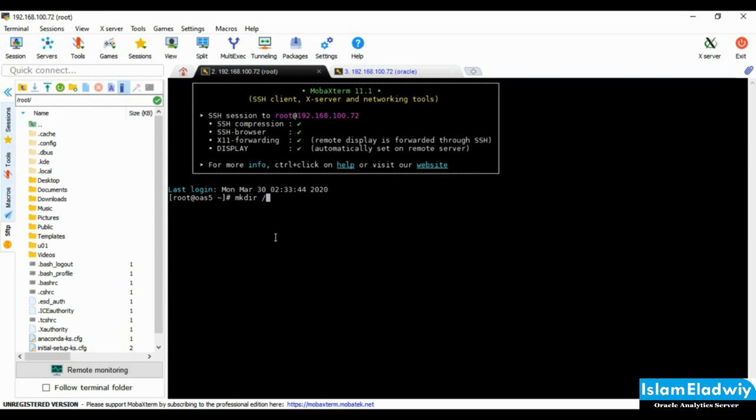As root user, make directory u01. Okay, I created it before, but it may be in your case not created, so write this command.